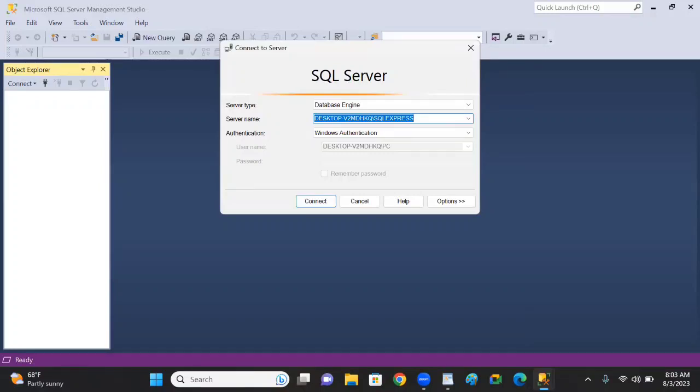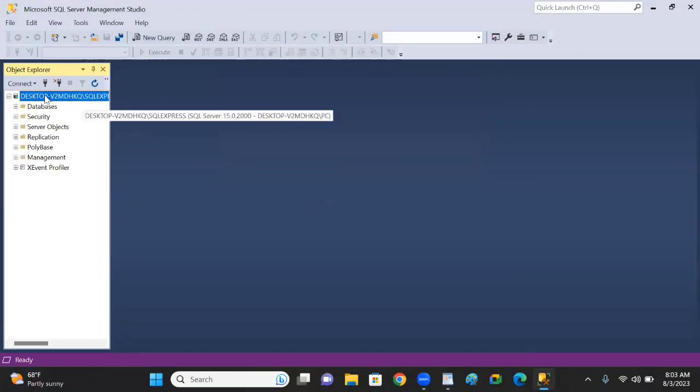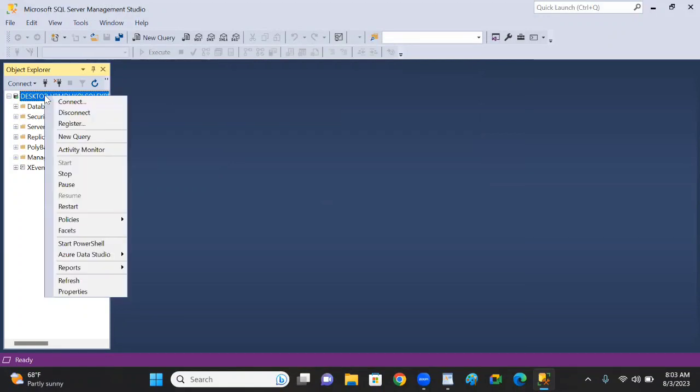Good morning, guys. So let's see how to connect SSMS with the option of SQL Server authentication. For that, we need to connect with Windows authentication first, because we need to create logins. So first, let me go with the Windows authentication and connect. This is the server, right? Our local server. If you right click on the particular server, there is a properties window.